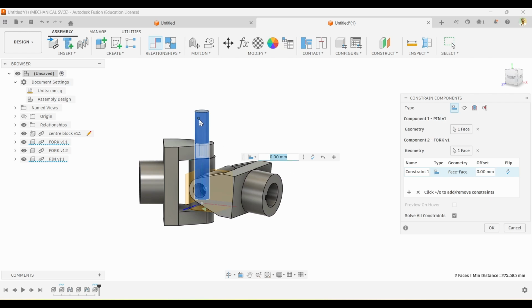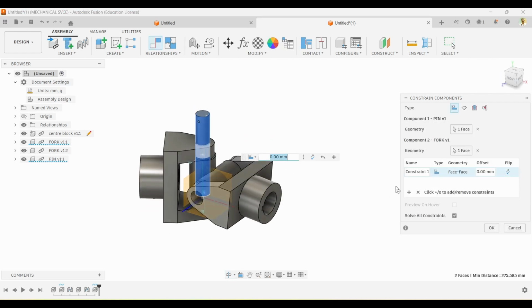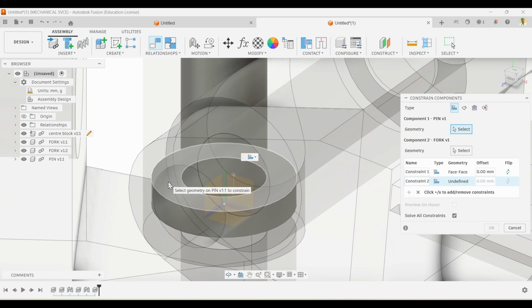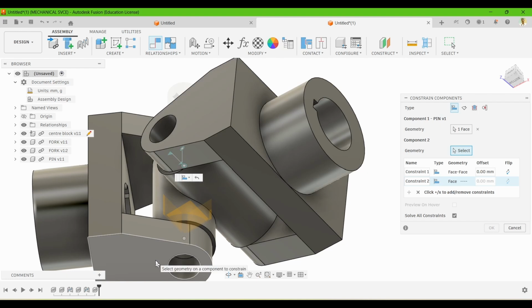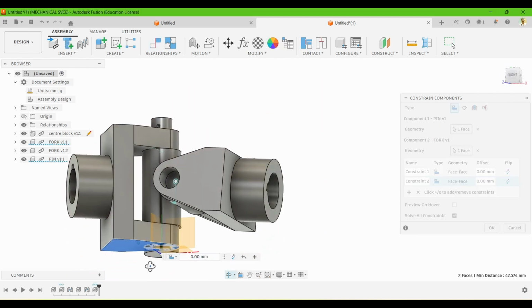Now I'm going to go for one more constraint in this. The other constraint is, this surface on top has to connect with this surface. So it will sit correctly like this. Did you understand what I did?